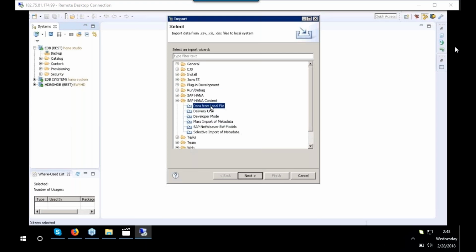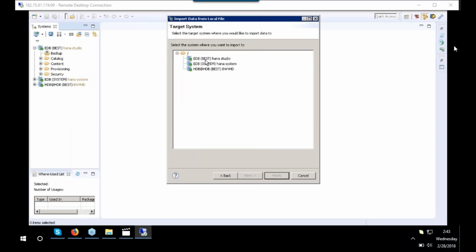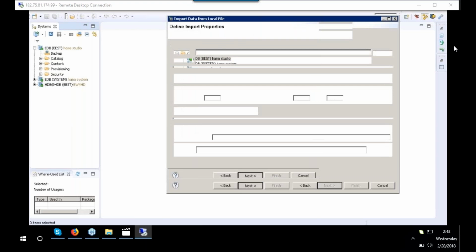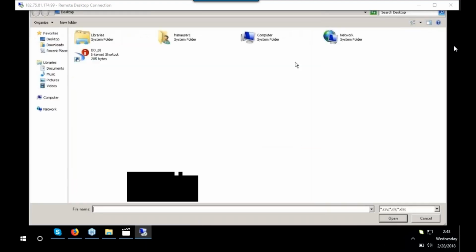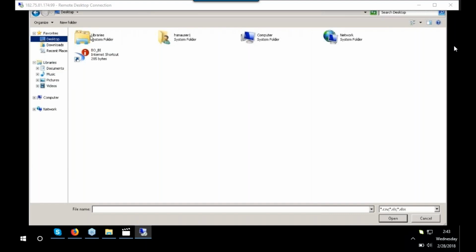For example, what I'm going to do is select this option, click Next. Select the system, click Next. So here you have an option called Import Data from Local File. So where you would like to import, you have to import data from a local file. So let us click Browse. Let us click on Desktop. So what I'm going to do is, I think there is no files over here.